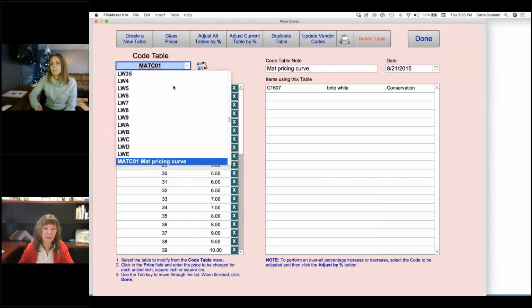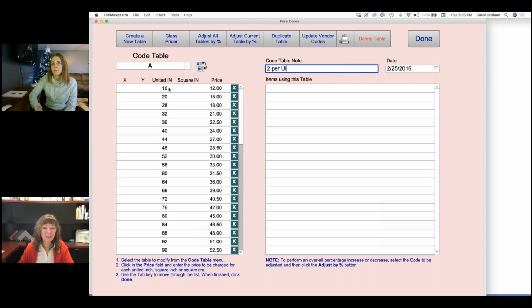table, and I'm just going to go find one of my code tables up here. I think there's one that might be just an A2 per United Inch. So you have your United Inch measurements that would be on your chart that you had, and then you would add in whatever the price is. And you can just type the price in as you go through, and this would be to match your old existing price chart that you were currently using, which is fantastic.